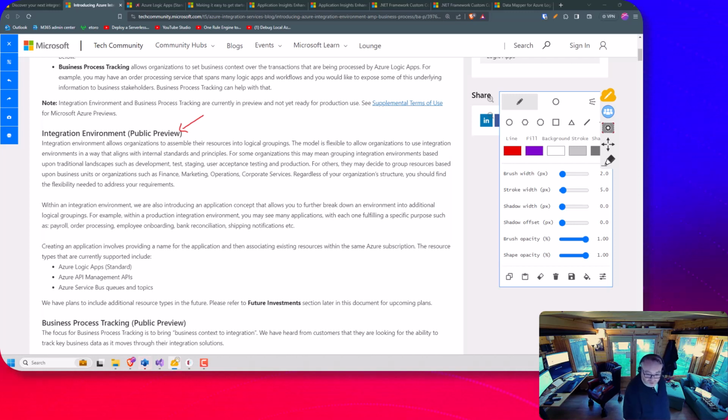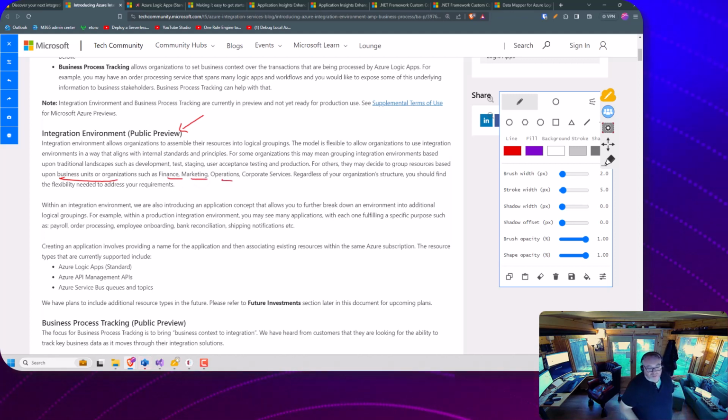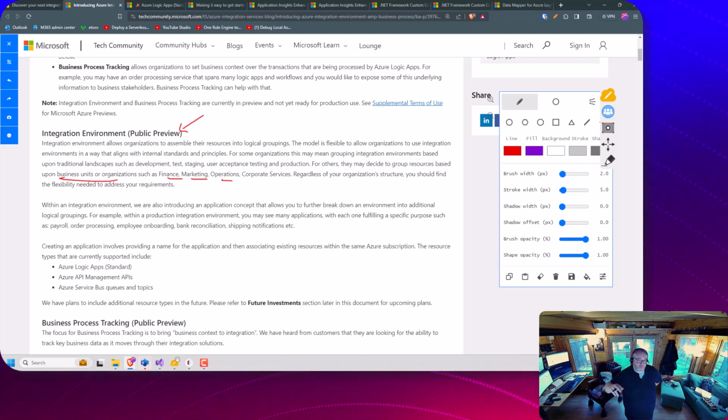So here he's talking about, if we go through this article, breaking up your resources by things like business unit type breakup, where you might group stuff, and that kind of thing.